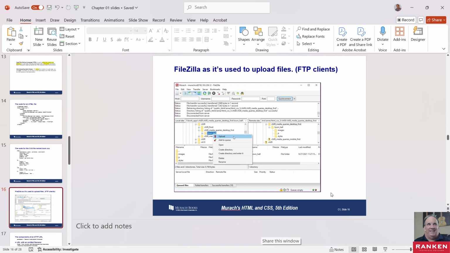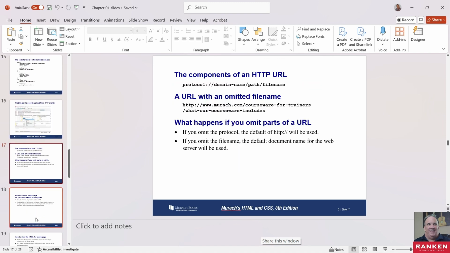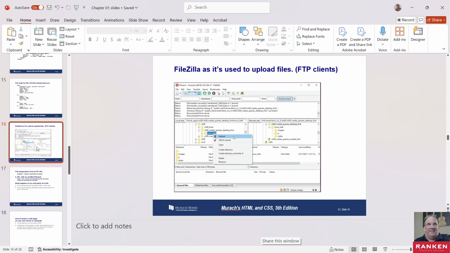I'm not saying that people don't typically do that, but that's not really the best way anymore. There are other options. This is more of an older, archaic way of uploading files from a local server to a web server. But FTP stands for File Transfer Protocol, and it is a way to upload your files.